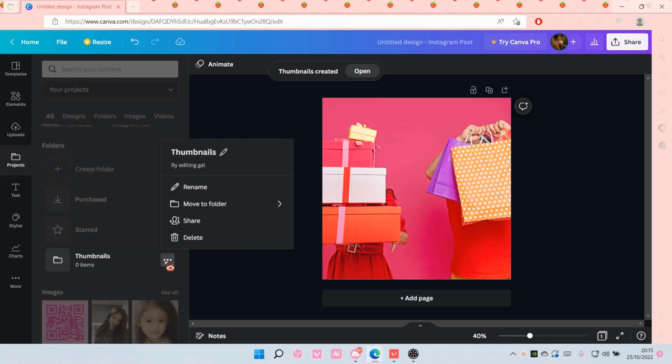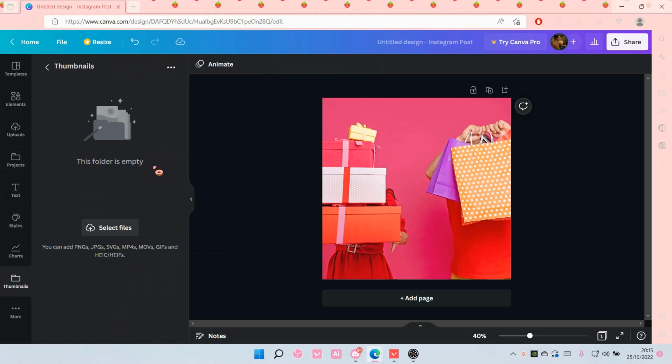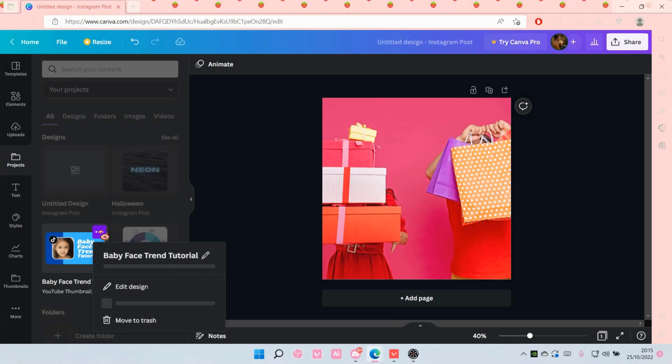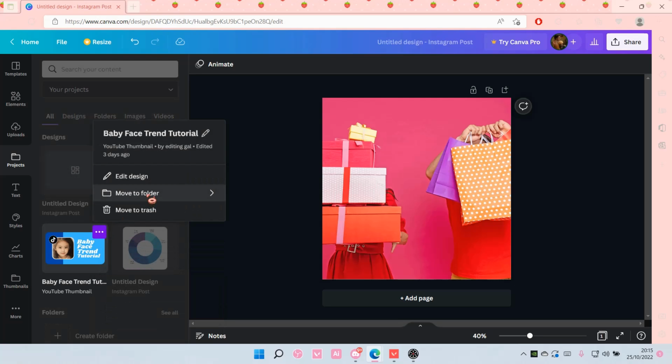And here I am going to select it, and I'm going to select files, and I'm just going to put it in that folder to organize my projects. I'm not sure if you can put these in there. I feel like you can. Move to folder, yes you can.